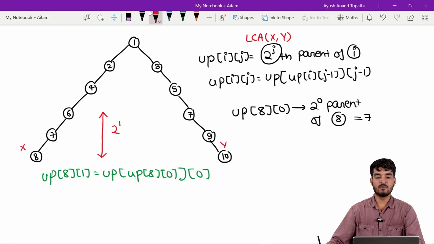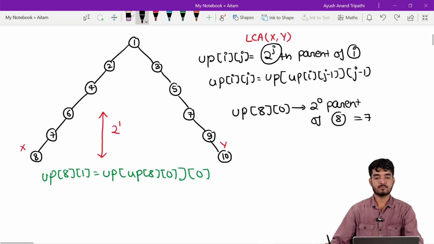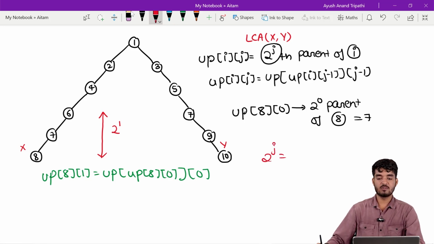So if the value of j is equal to 1, then 2 power 1 is equal to 2. So the second parent of node 8 is node 6. And how do we get this value? I can also write this 2 power 1, or more formally, 2 power j can also be written as the sum of 2 power j minus 1 plus 2 power j minus 1. You can also write it this way.